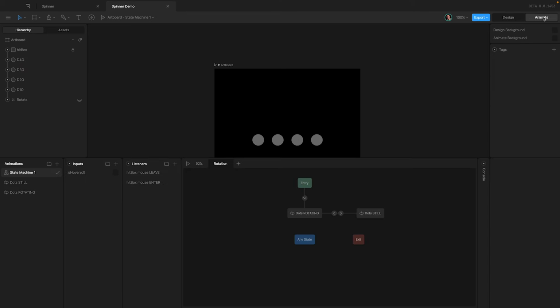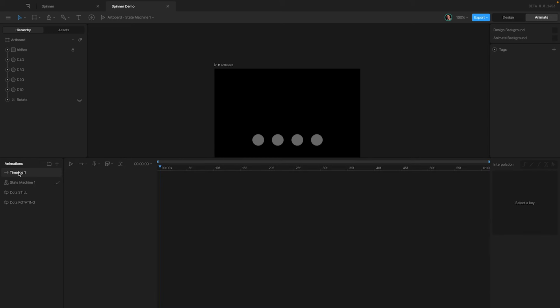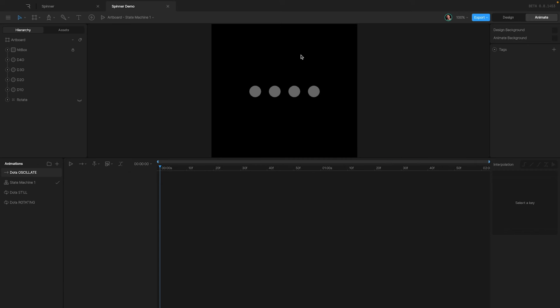Now we can go into animate mode, and we're gonna create a new timeline. So let's just make a brand new timeline. And we're gonna call this one dots oscillate. Let's set this one to 2 seconds because we're probably gonna need the extra time. Stretch this out, and now we can animate these things oscillating. And this is gonna be pretty simple.